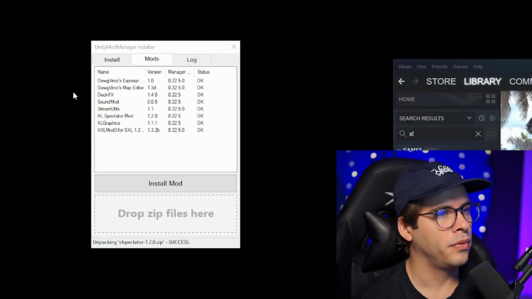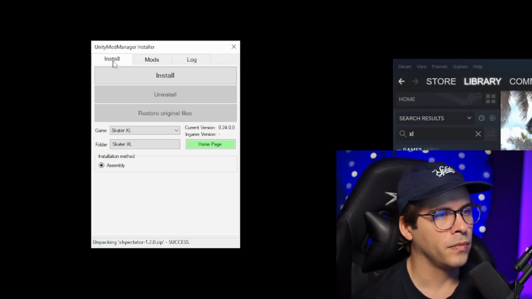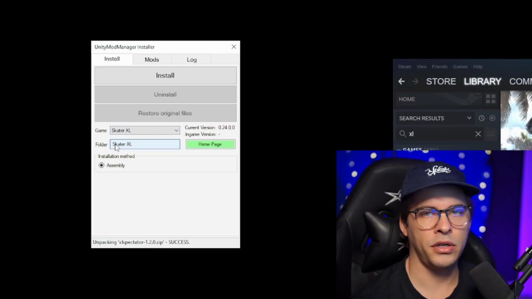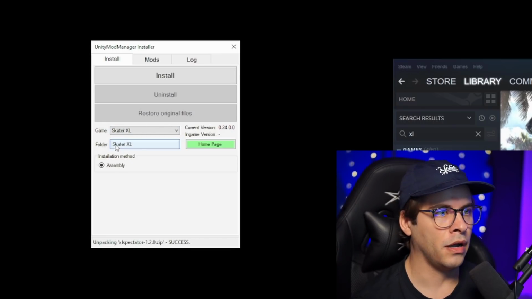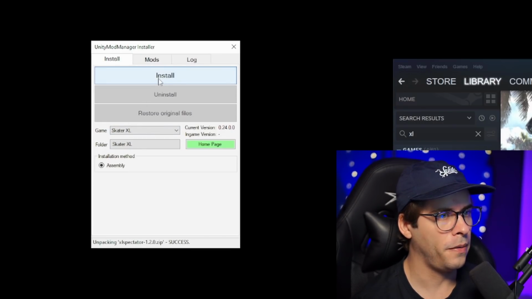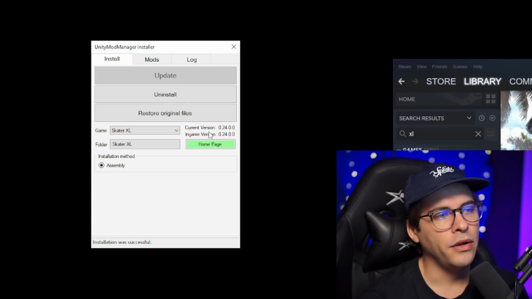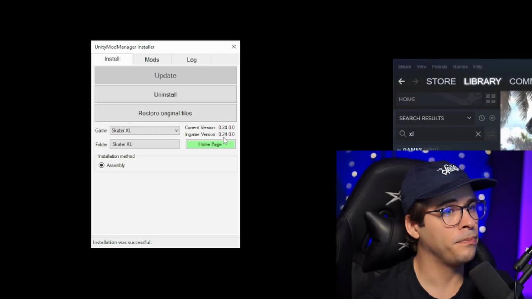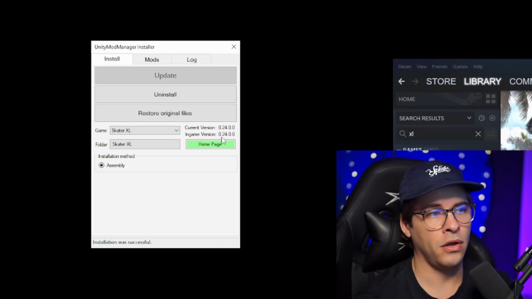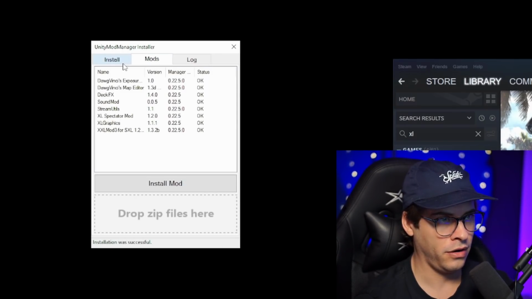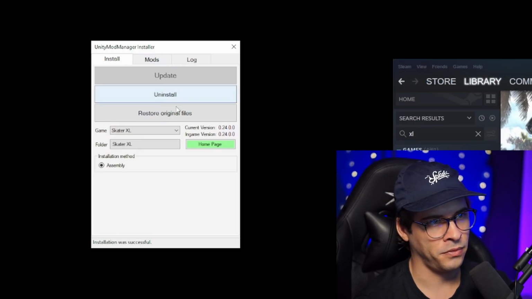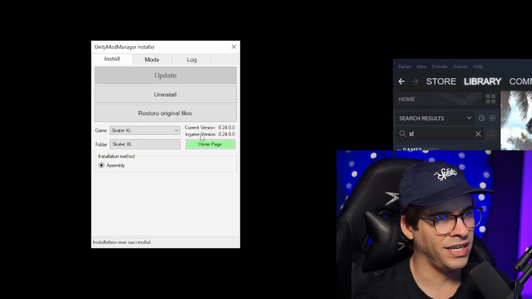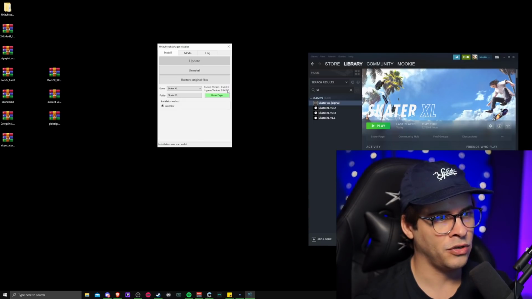And the next step is go to the install tab. So the game is already selected as Skater XL. Our folder is selected as Skater XL, we're good to go. So this knows where to put the mods. We'll click the button, install, and there you go. You can read right here, guys. Look, in-game version 0.24.0. That right there means that our game has UnityModManager installed, and the mods that are right here are installed in our game. So that is how you can know right there, in-game version. If it doesn't say in-game version, they're not installed.